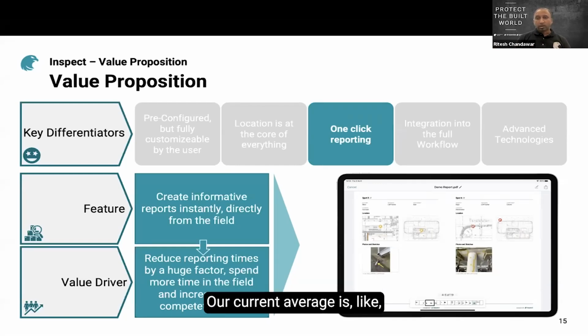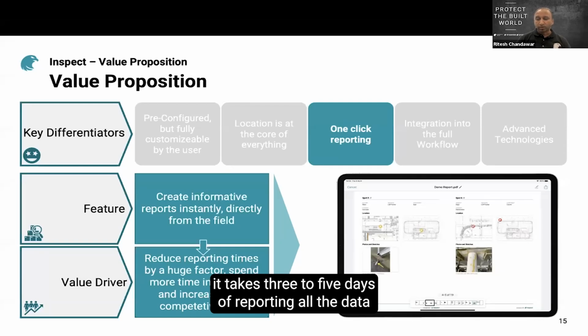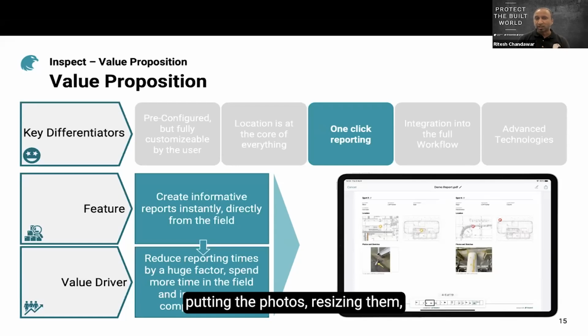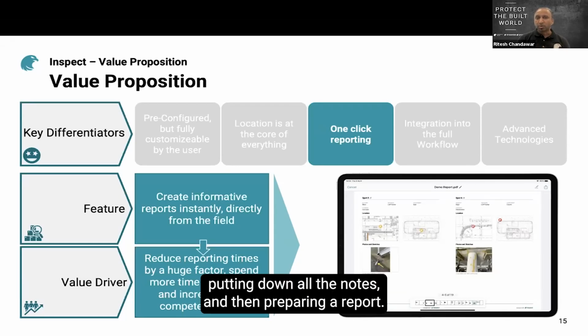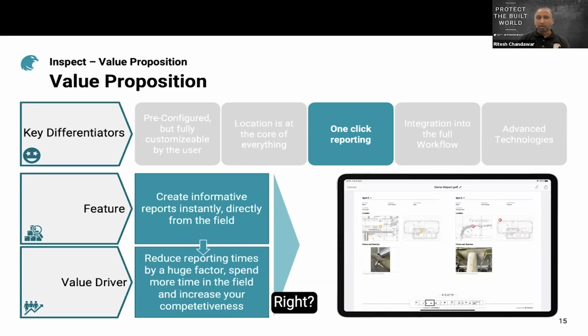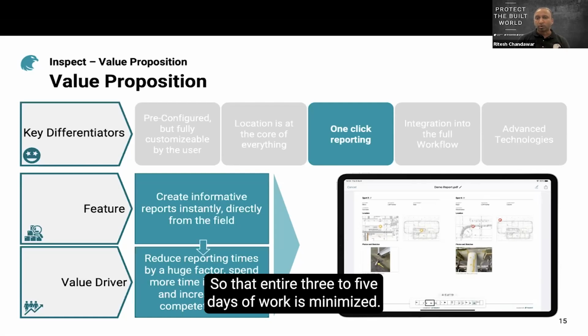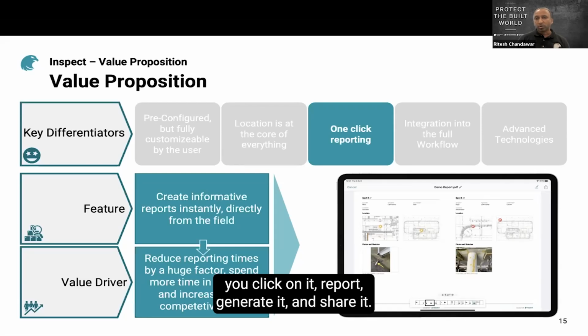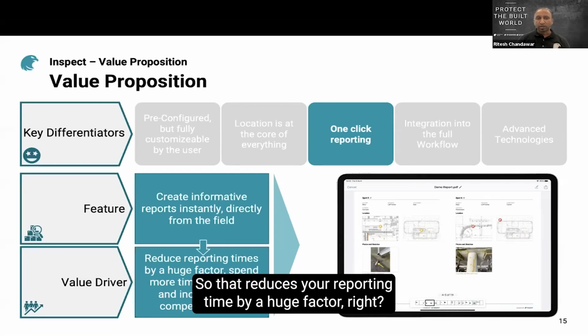4 days. Our current average is that for 1 day of inspection, it takes 3 to 5 days of reporting. All the data collection from here to there, putting it into Word, putting in the photos, resizing them, putting down all the notes, and then preparing a report, right? So that entire 3 to 5 days of work is minimized. After 1 day of inspection, you click, generate the report, and share it. That reduces your reporting time by a huge factor, right?